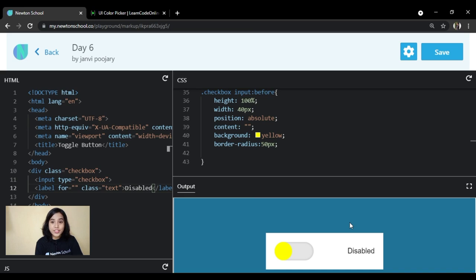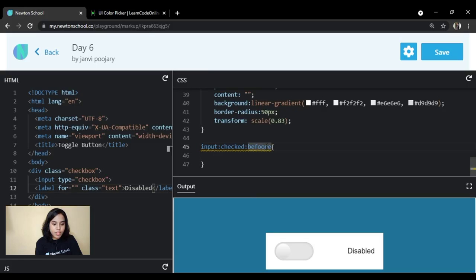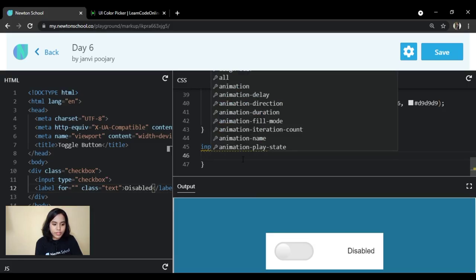And yellow doesn't suit it, especially when it is disabled. We have to show it without color, so it looks like it is disabled, and for that reason I'm going to use this linear gradient of little grayish white colors so that it looks like it's disabled. We have also given it a border radius to look like a little ball, and when we click on it, it should go to the right side, right?